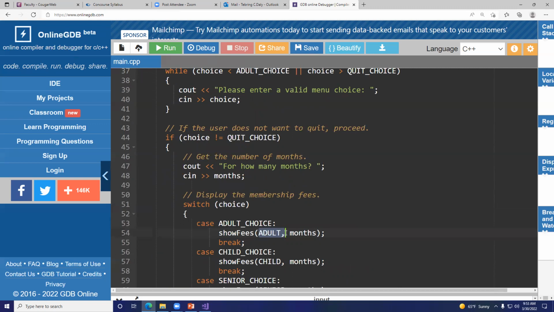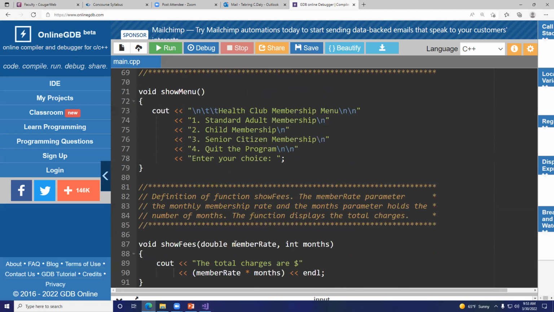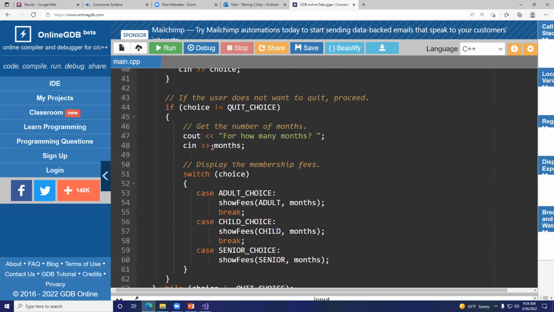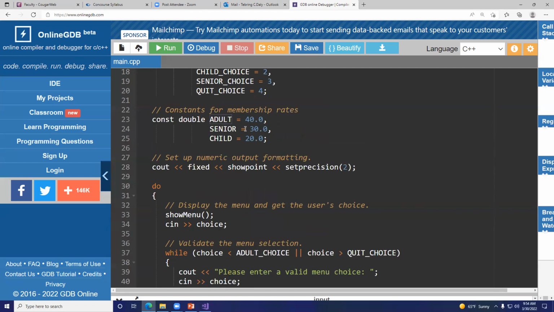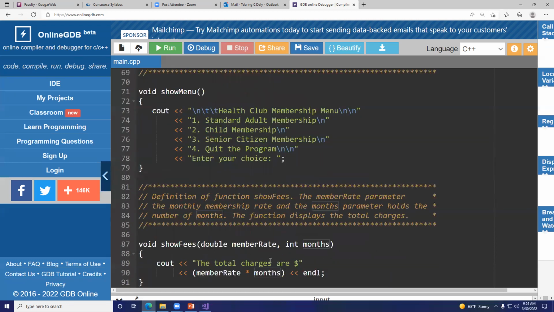So what it's going to do is it's going to take the 40, the value that you have from up here, and it's going to send that down here to this variable here. So 40 is going to get sent to member rate, and then it's going to get multiplied times months. Well, how do we know how many months? Well, that's what you enter here when you say how many months, and that goes right here. So the first argument is the fee that comes from up here, okay? And that's based on your selection of which membership type you pick. And then how many months you do is based on this number you enter here. Okay, so once it passes in those two values, then it's going to multiply and send it back.